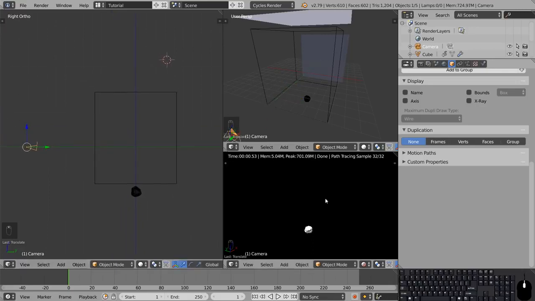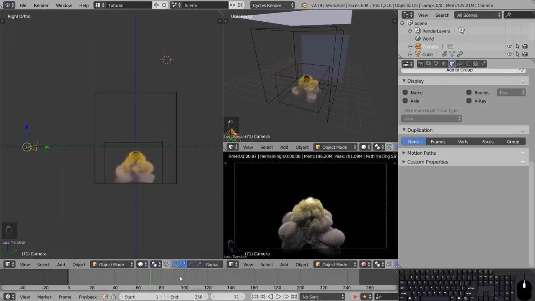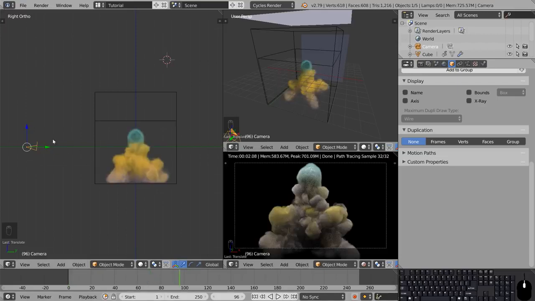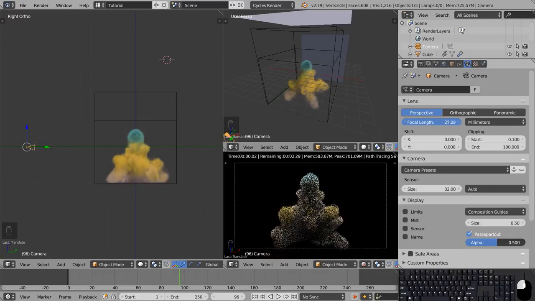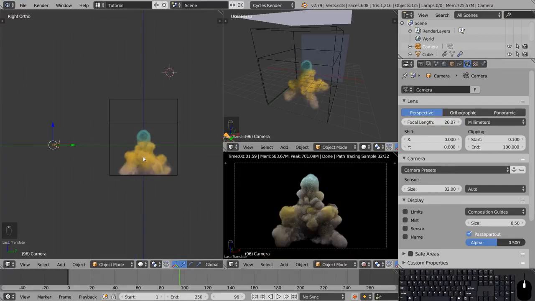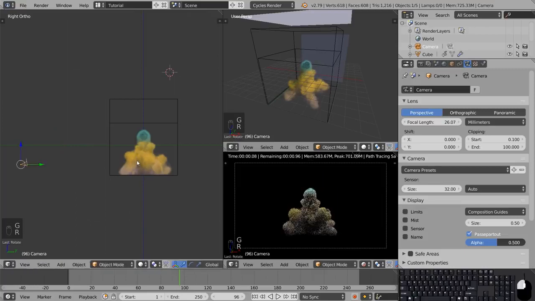Hover your cursor over the render view and press numpad 0 to see what the camera is seeing. Hopefully it should be pointed towards the simulation, and you can go into the camera settings and adjust its focal length to match the shot. Feel free to play around with the position of the camera and the lighting.